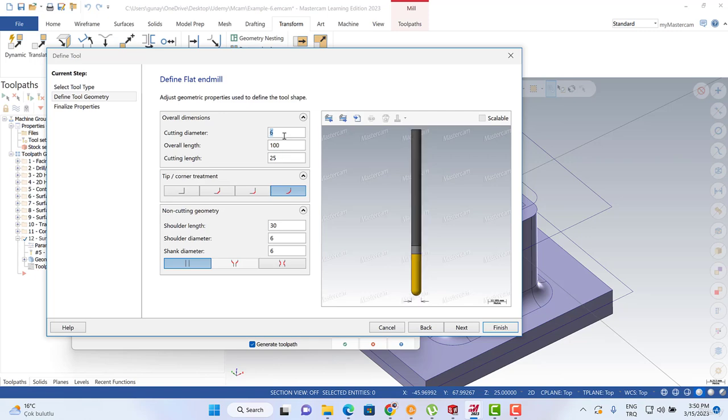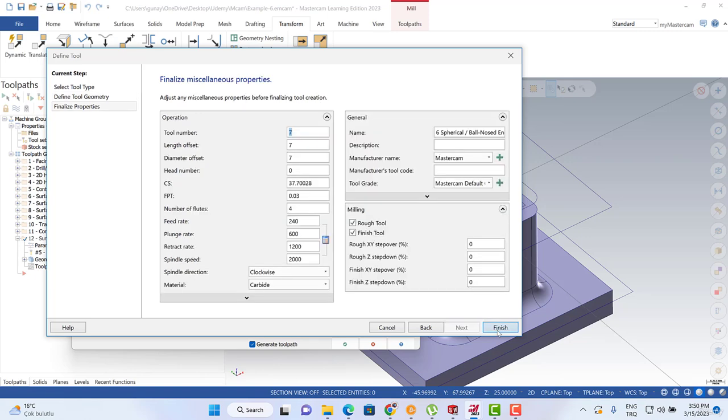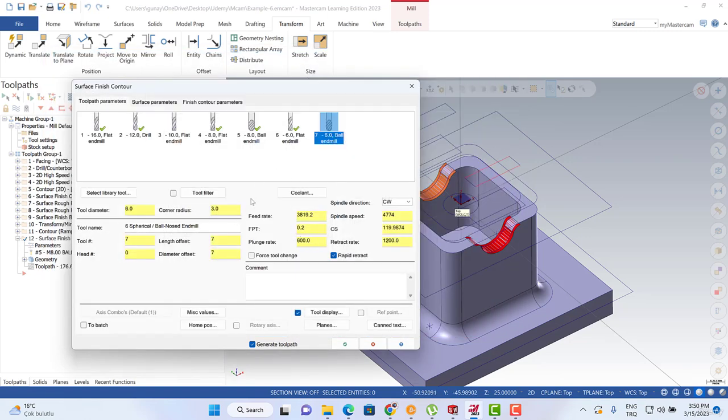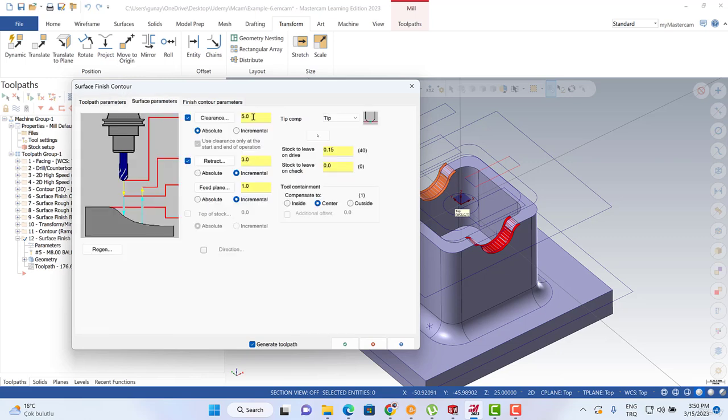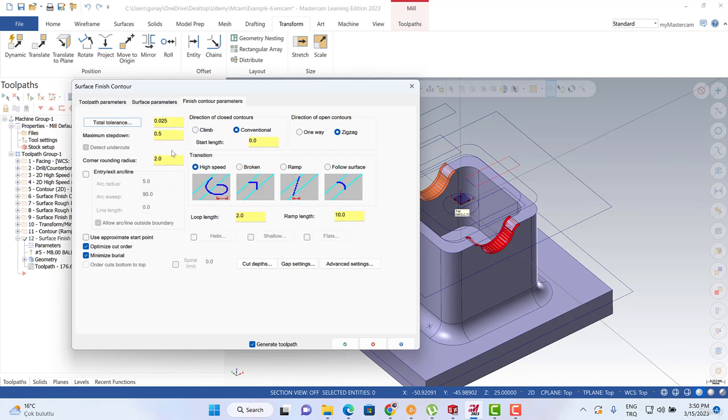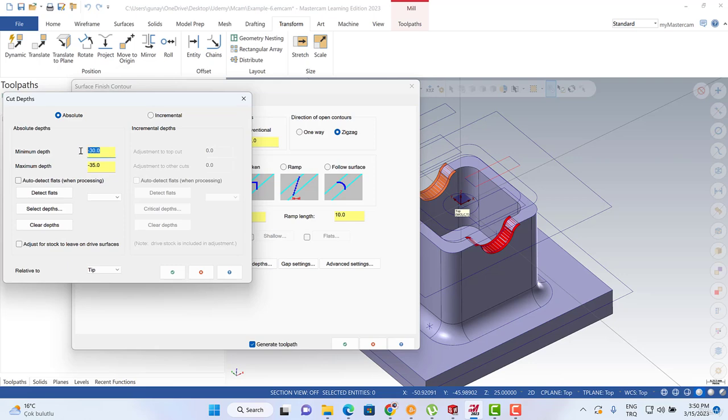Actually, this is the relation with the radius and the tool diameter. If you would like to get better surface roughness, you need to use a smaller tool diameter in comparison to your radius. Let me make them 0. This is the same approach. I'm gonna use 0.15mm as a step down, optimize cut order, high speed loops, and the zigzag options. And then we can start from -30 to -35.